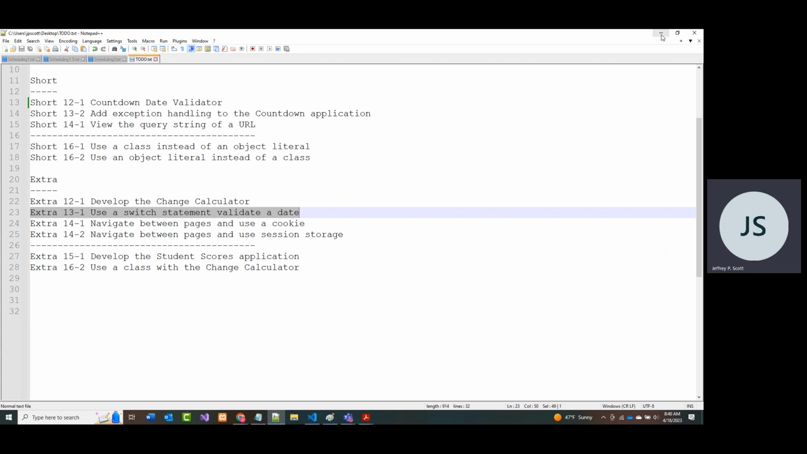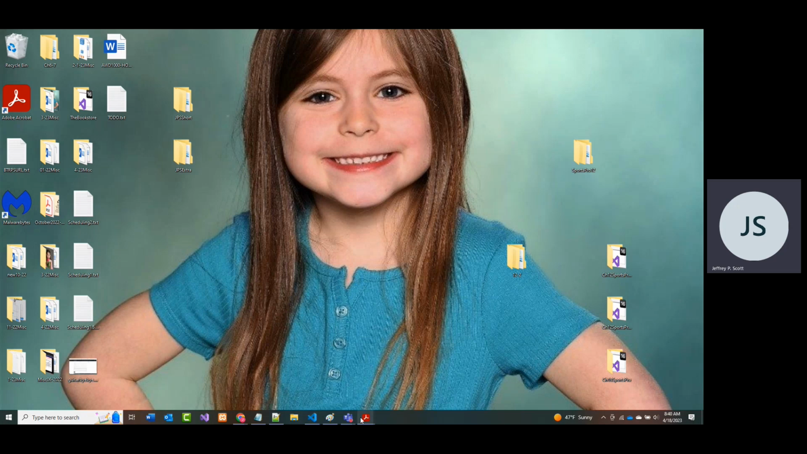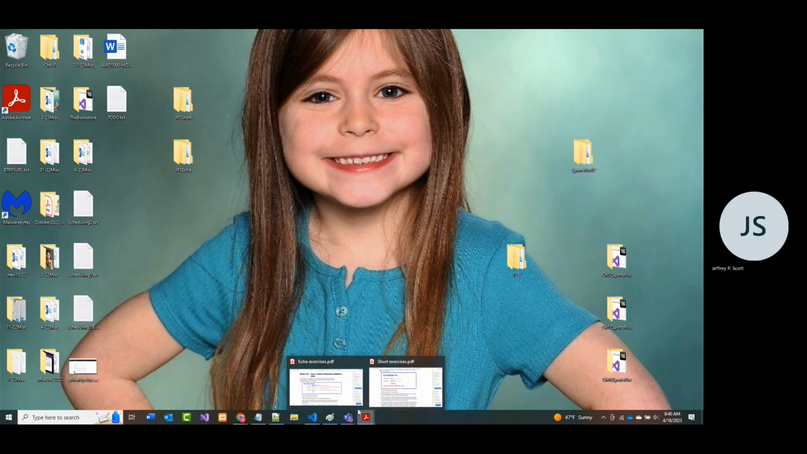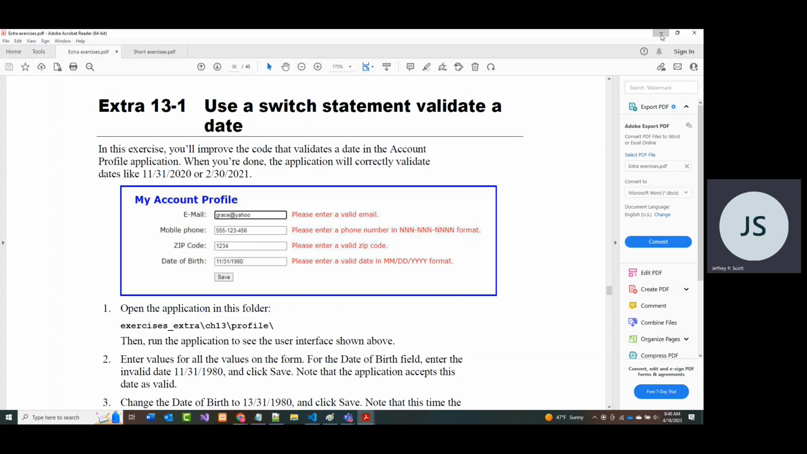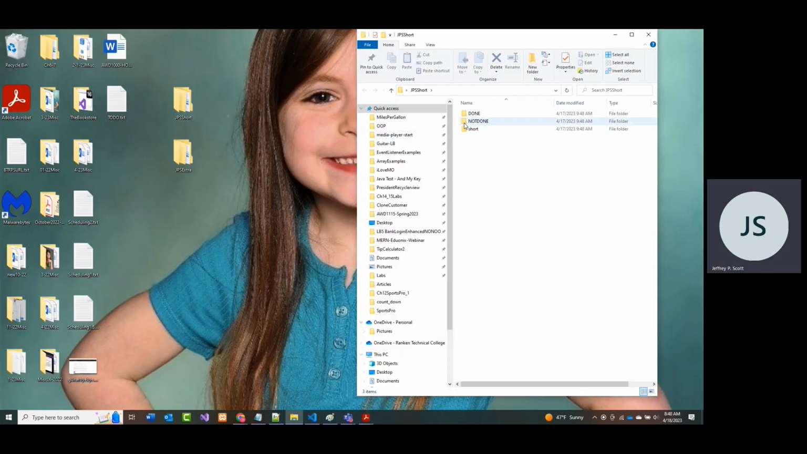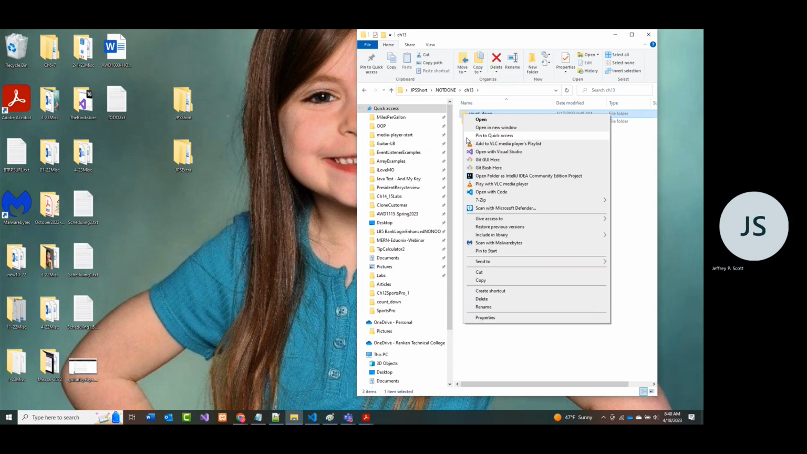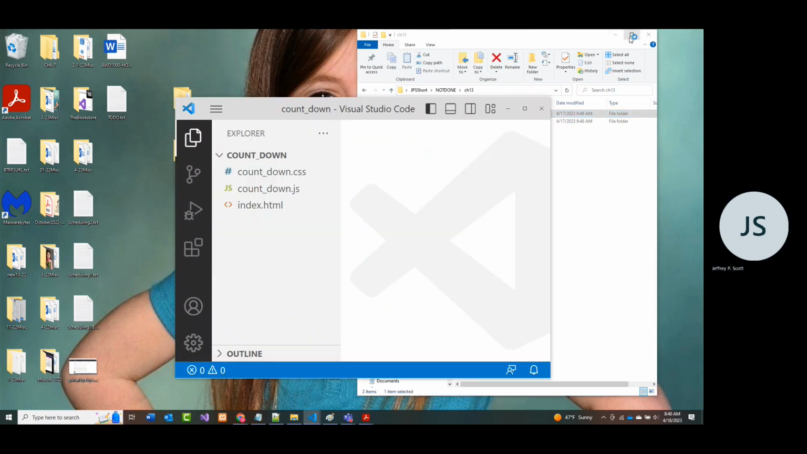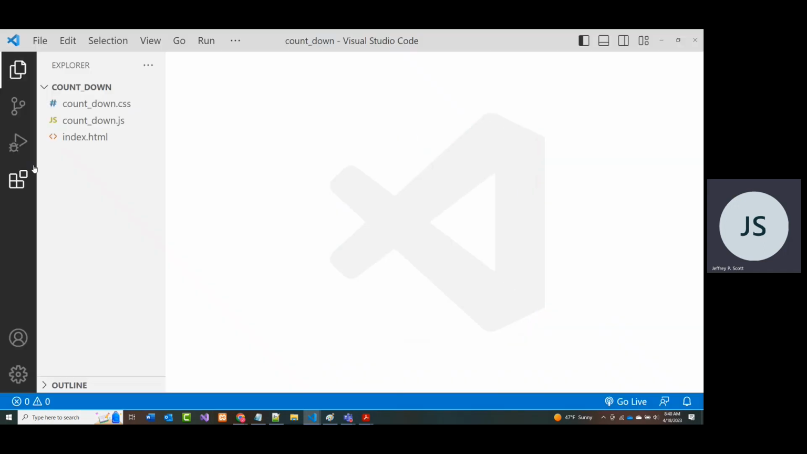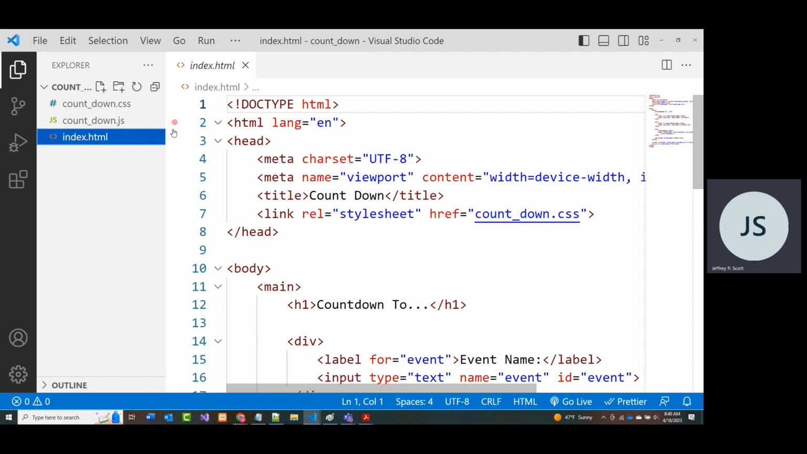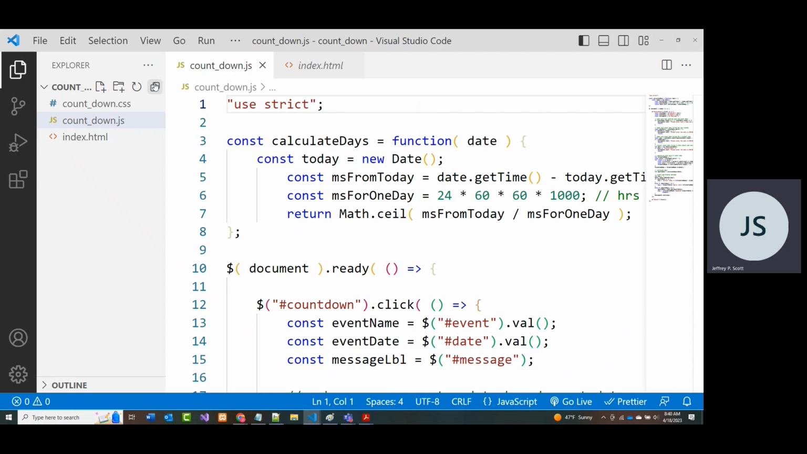All right, so let's see, I think that is chapter 13, and this is the countdown. So I will open this one up in code. This is what you were given by the author right here. Some of this I'm going to probably have to add to, but here is the interface. And then here is the JavaScript file.